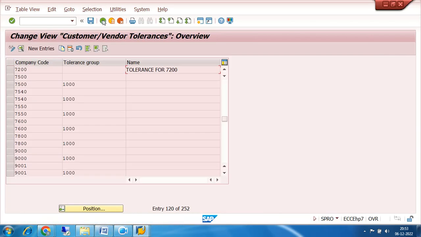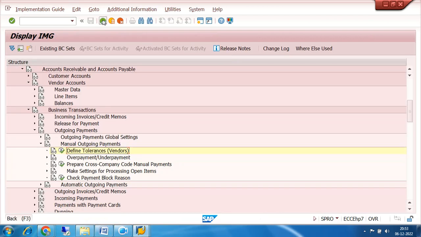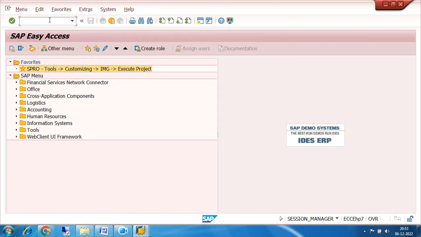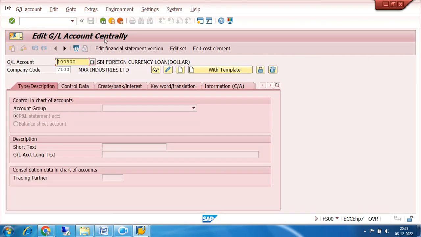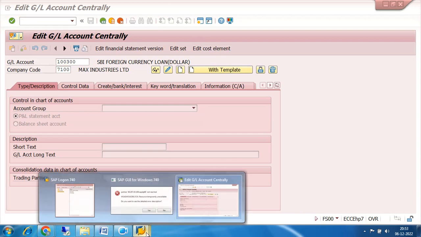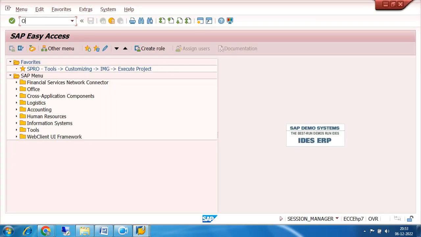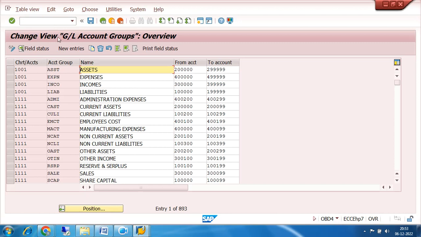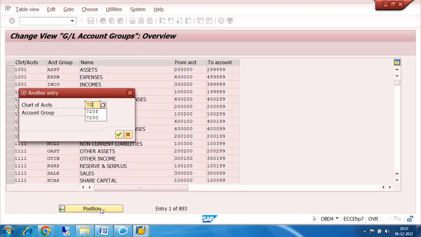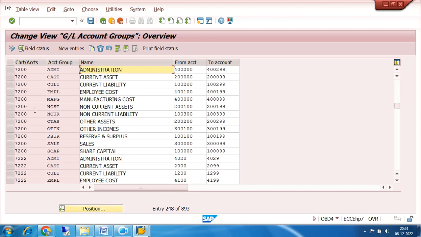Then the next task is I will create the GL account. Two GL accounts I am going to create, FS00 first. So before creation of the GL account, the first thing is I will check the account group. OBD4 is the transaction code for account group and 7200 is the chart of accounts, right? So the first GL account I am going to create is my current liability. Okay, so let us see where my current liability is. This is my current liability.